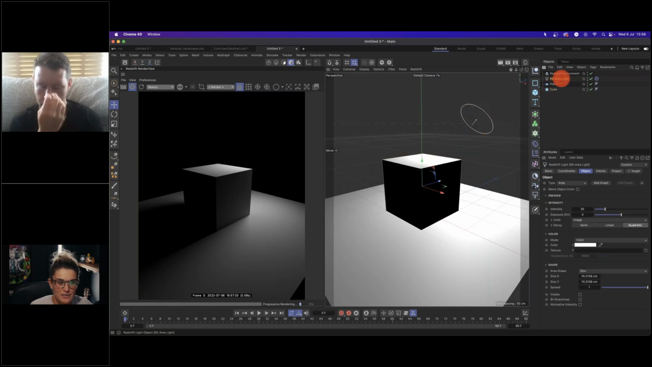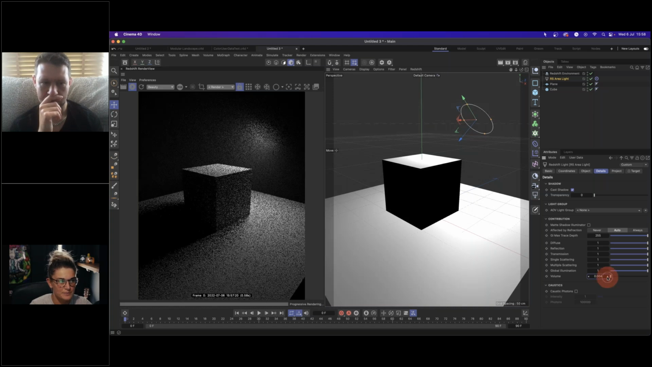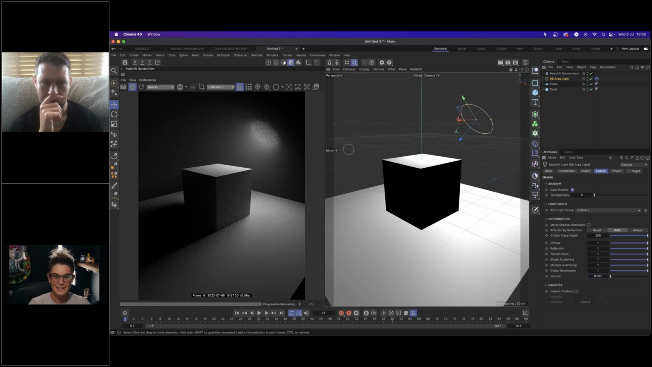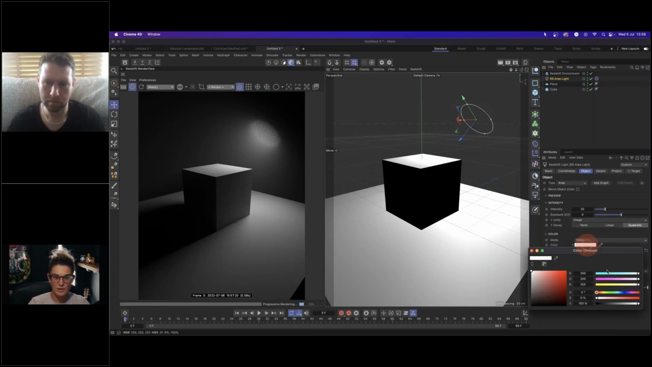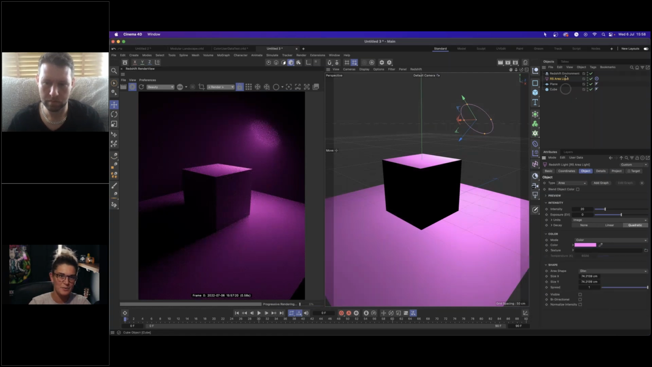Now inside my area light, back in my details, I can start to up my volume contribution. Now we're creating that volumetric lighting, just like Matt had. And then we can, again, colorize this thing. So we've got this nice bright pink color.